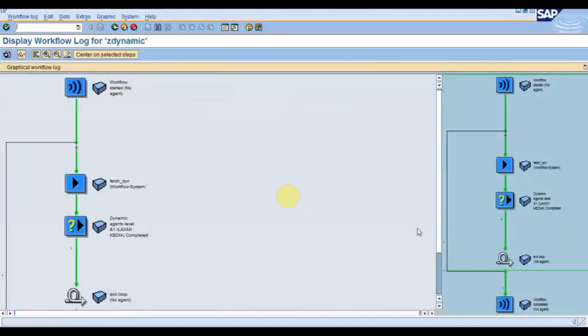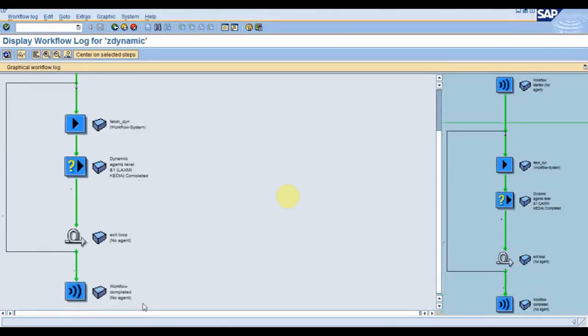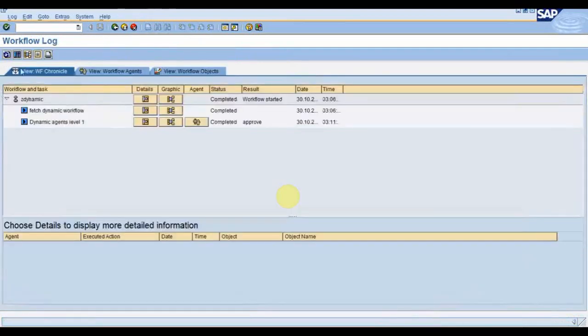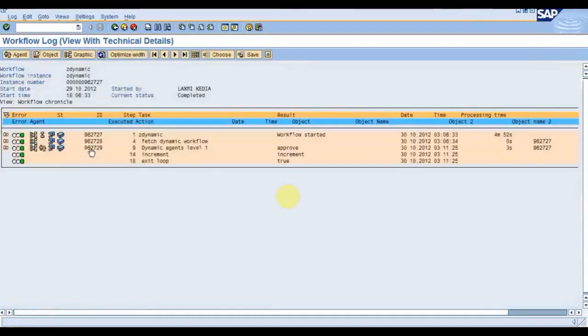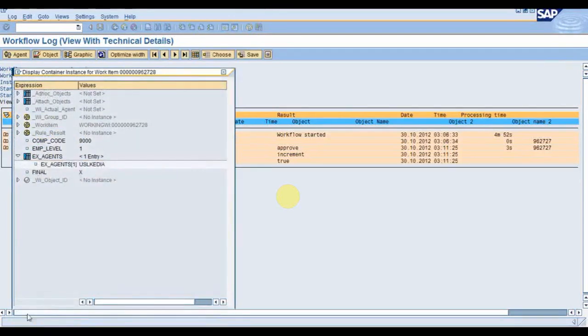You can see the loop has become true and it has ended. The workflow has ended. Now let us go to the technical log. First we will see one by one. First, the fetch dynamic workflow step, which was responsible to fetch the agents, got executed, and it has returned this one agent entry. It was LKDR, and it has also returned final as checked.